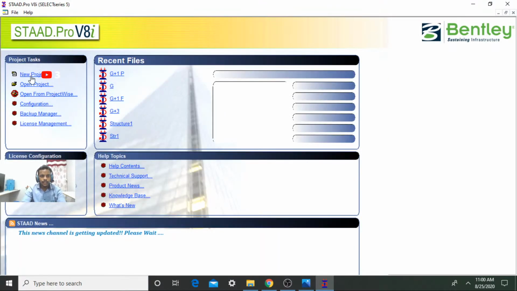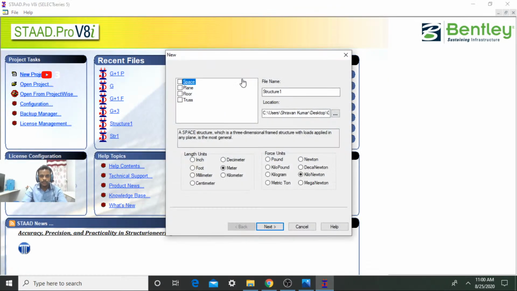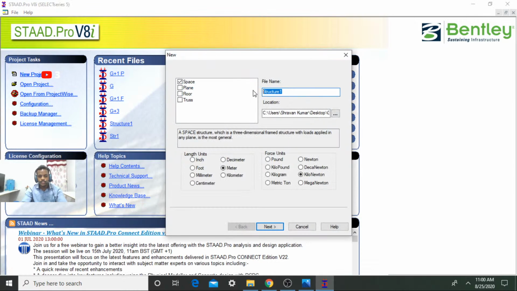Here we need to click on new project. Click on space option. Here we need to give the structure name. I am assuming it as simply supported beam 1, SSB1.